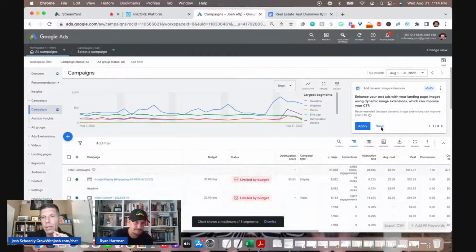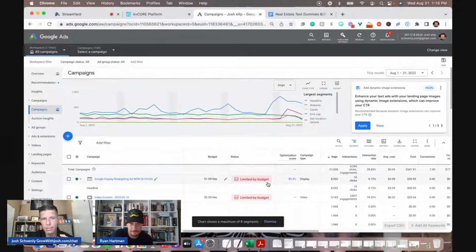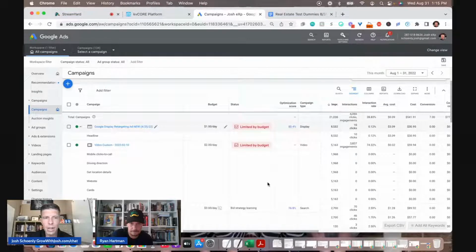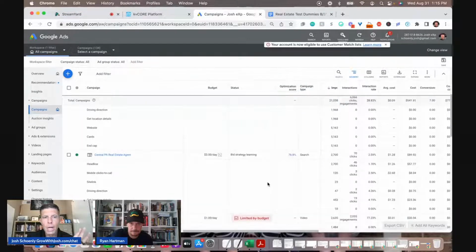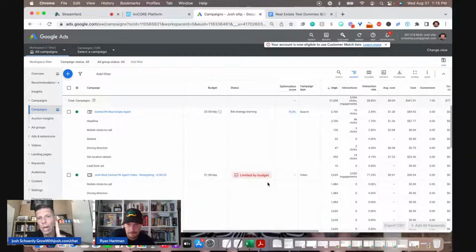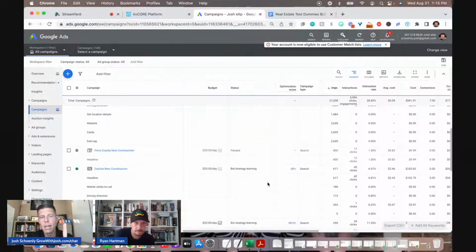Well, so here's the question that I mentioned and teased a few minutes ago. And you may or may not know the answer to this, but would it make more sense to have one campaign and then different ad sets for each of these keyword groupings?